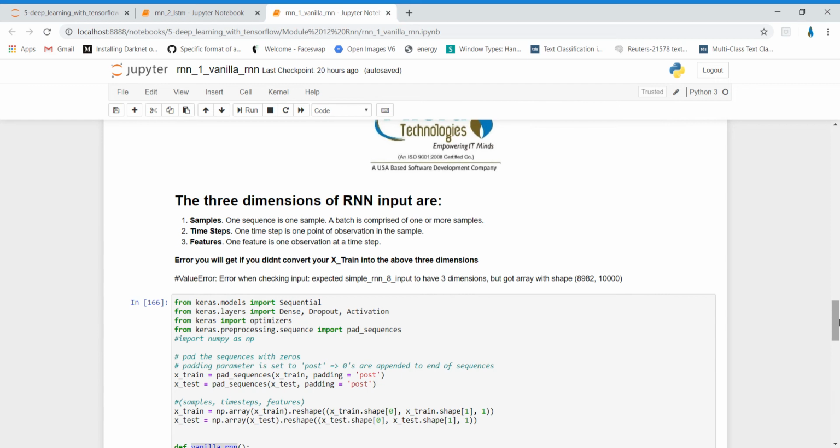Whenever we want to use RNN, always remember that RNN accepts input in the form of 3 dimensions. What are those 3 dimensions? They are samples, time steps, and features. Sample simply means one sequence, and I've already told you that a sequence means a sentence. One sentence means one sample. Whenever you want to use RNN, you have to give these 3 parameters to it.